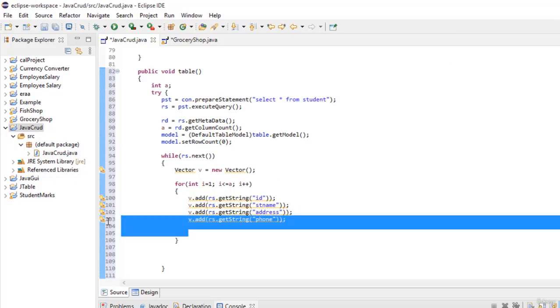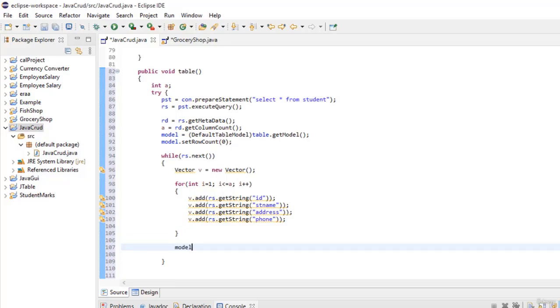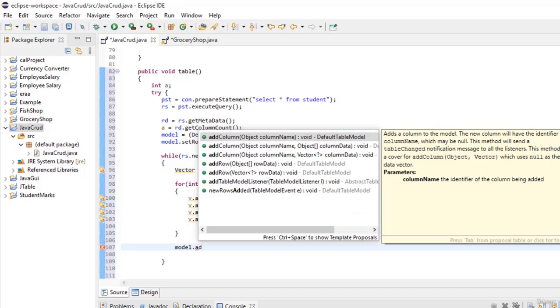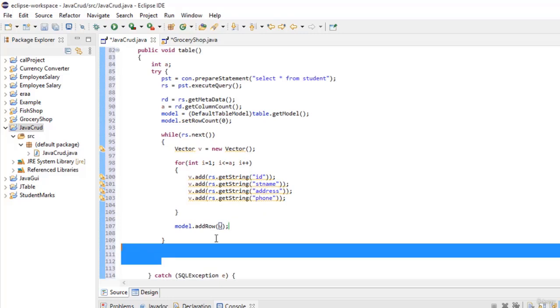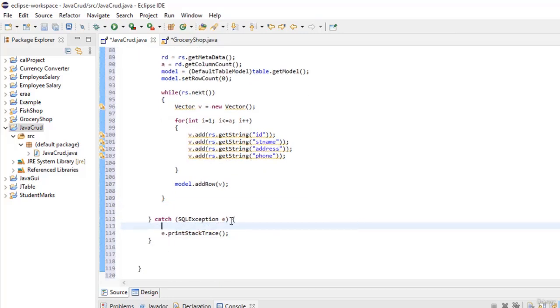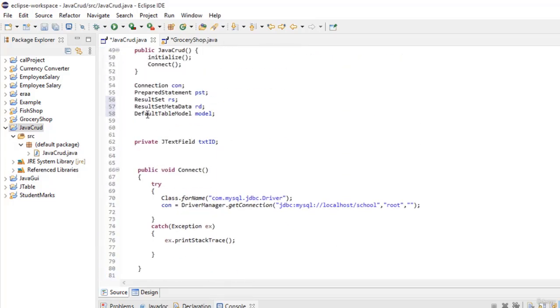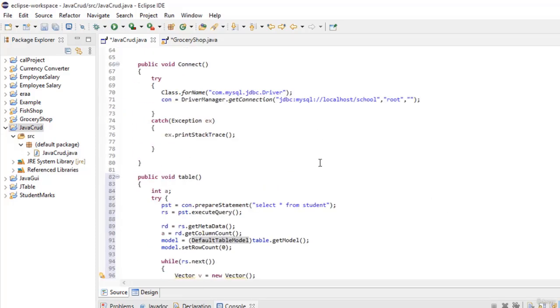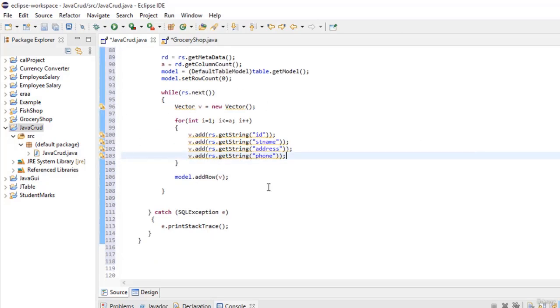After that, we have to add them into the model. So model dot add row, you can get the property over here. Here we have to pass this vector object v. That's the stuff you have to do to load the table. It is a very simple way to load the table without importing a library jar file. A simple code we have to use. We have to import these three classes: result set, result set metadata, and default table model, in order to complete it. The code is a very efficient way to load the table.